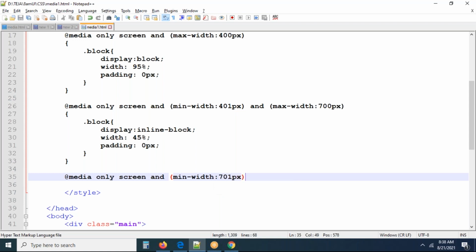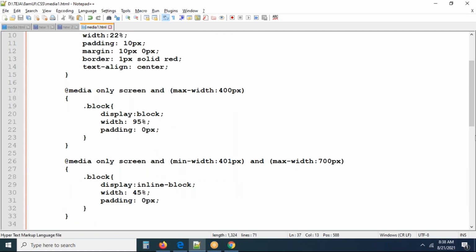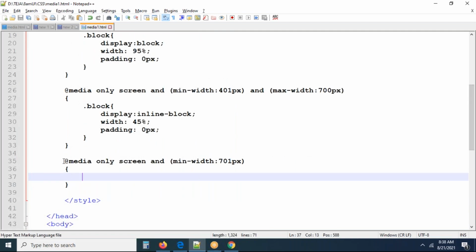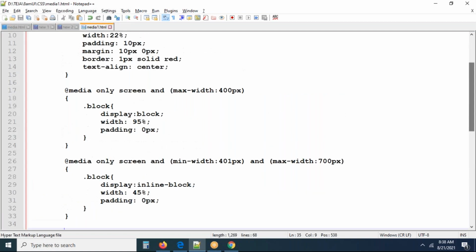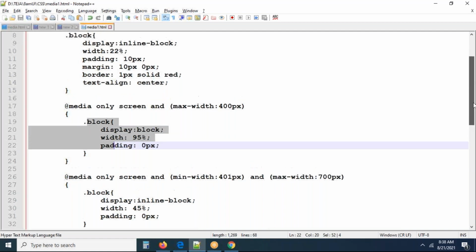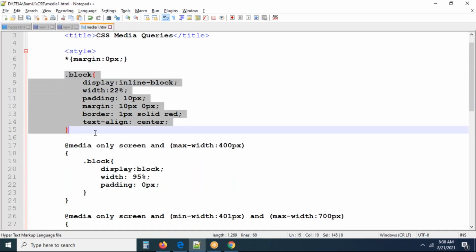Like this we can always write. Why? Because 700 already stopped there, right? So minimum 700 and above means 700 onwards: 700, 800, 900, like this. What you want to do for this block, even if you write it, no problem, and even if you do not write it, no problem. Why? Because these media queries will work if the screen is under 400, or between 401 and 701. If the screen is out of those ranges, this will be applied automatically.